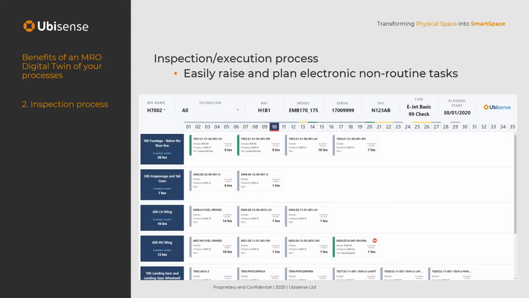And again, if we go back to the plan, because we know where everything is being planned, what time it's been planned for, and where it's been planned. So the locations here are the zones, zone 100, 300, etc. We're now at shift 10 on this particular example. And what we want to be able to do is to raise a non-routine, an electronic non-routine task.